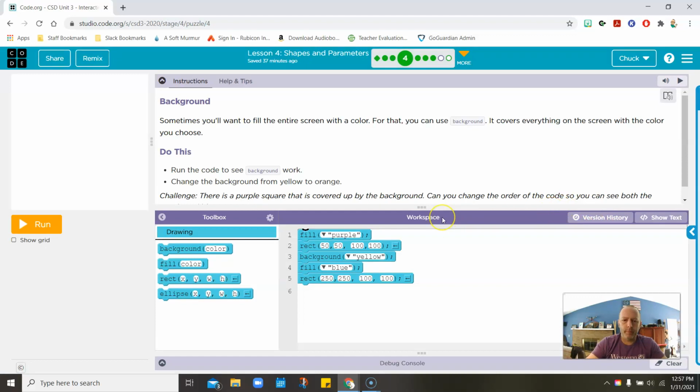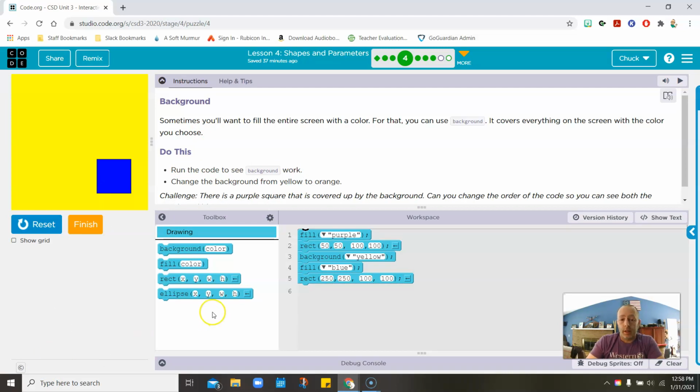Moving on to Skill Builder 4, this one says it's a background option. It says sometimes you'll want to fill the entire screen with a color. For that, you can use background. It covers everything on the screen with the color you choose. Run the code to see the background work. So let's run it. And there we go.